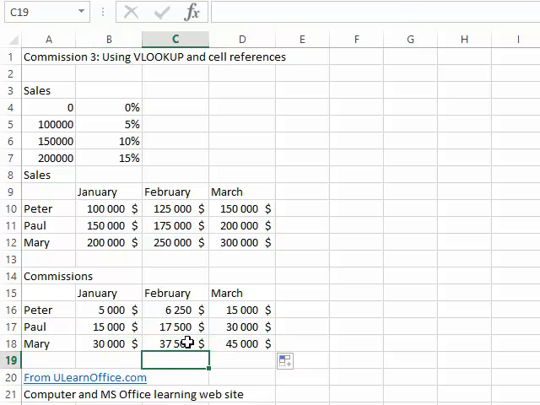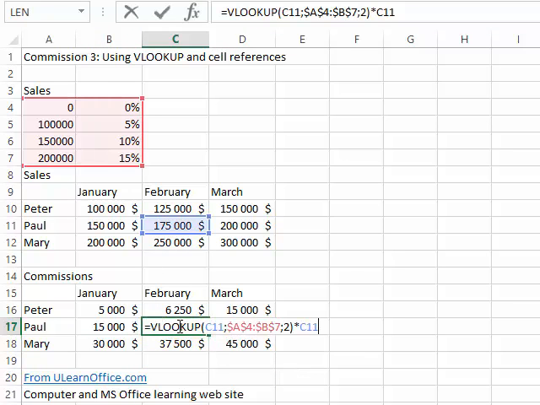So that's it. With VLOOKUP and absolute and relative referencing for the table here, in this case they're all absolute, I can get the right function and easily apply it to every other cell in my table here.